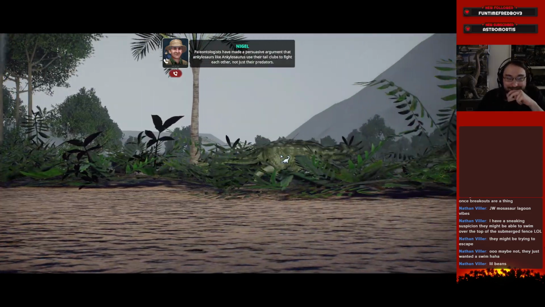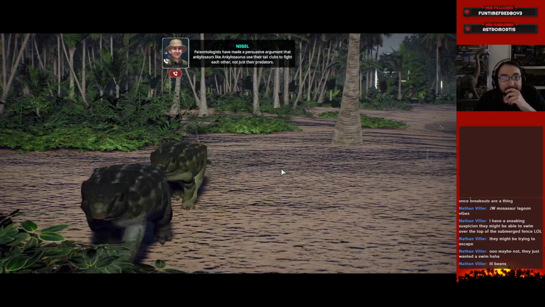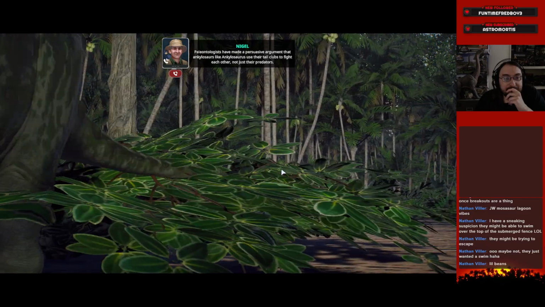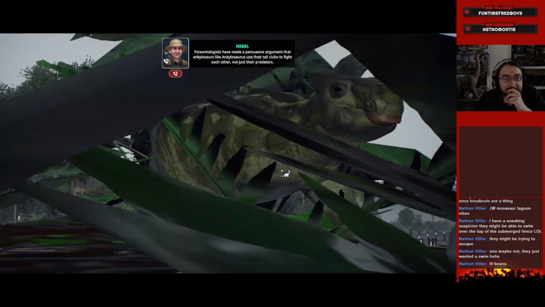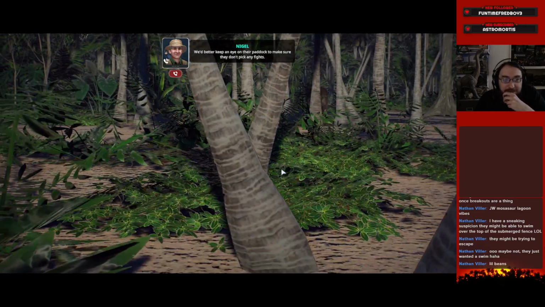Paleontologists have made a persuasive argument that ankylosaurs, like Ankylosaurus, use their tail clubs to fight each other, not just their predators. We'd better keep an eye on their paddock to make sure they don't pick any fights.